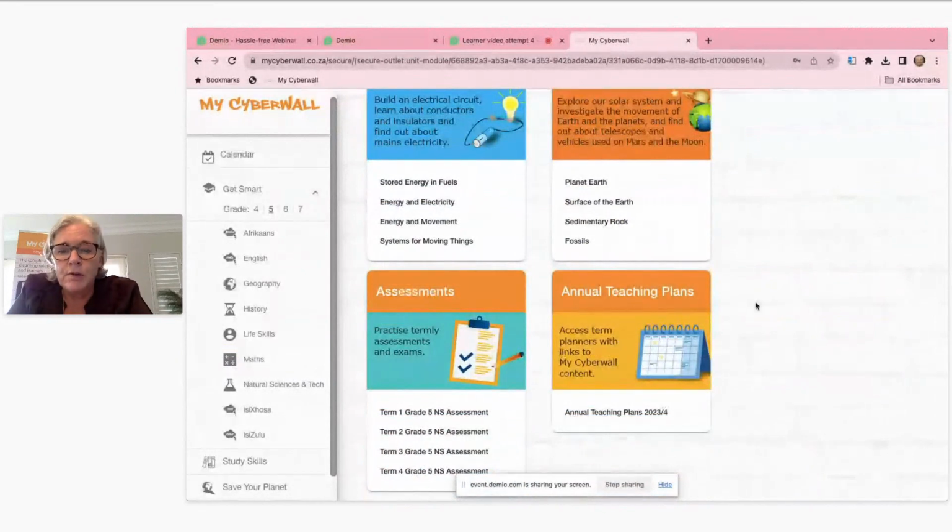Don't worry about these annual teaching plans. That's not for you. That's just for the teachers to follow if your school follows CAPS.